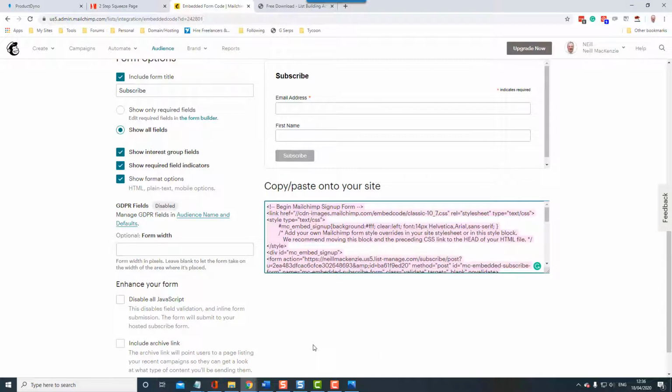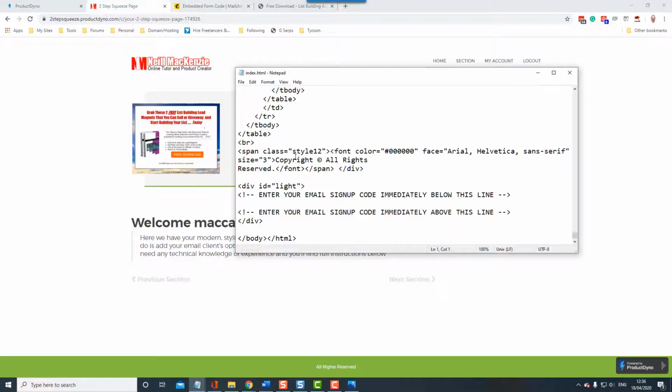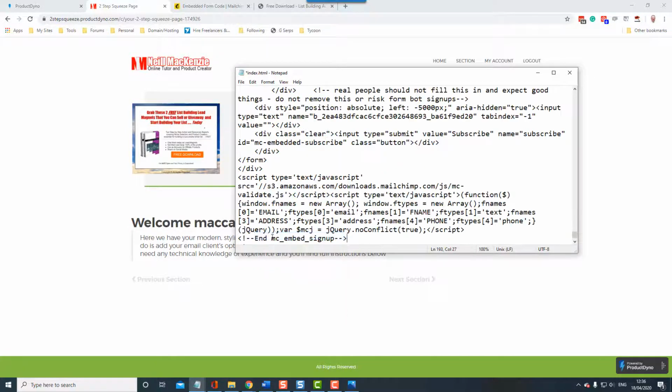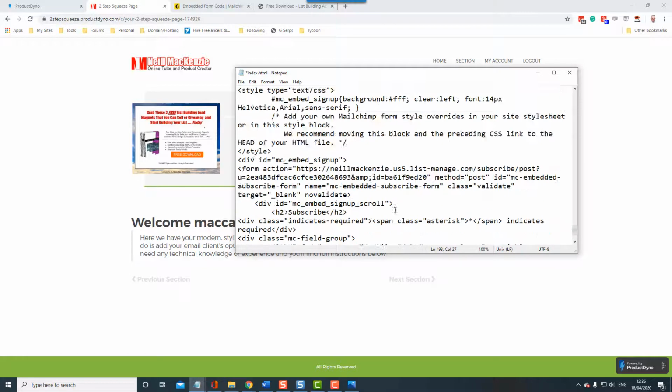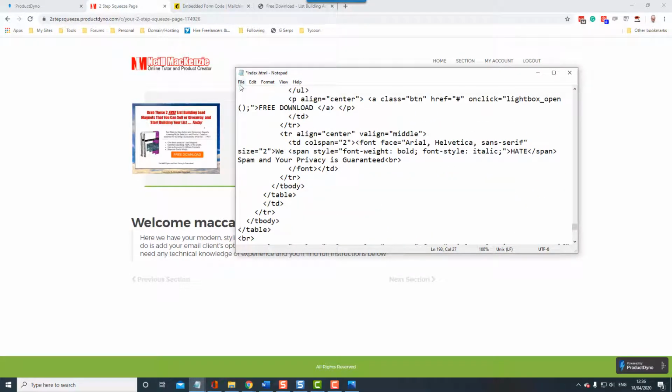Then we're just going to go back across to our Notepad, and that's where it says enter your email sign-up code immediately below this line. There's a space in there. If there isn't a space, make one. So as long as it's in between the top one in block capitals and the bottom one in block capitals, just paste the code in. And that's it. You don't have to do anything else, just leave that as it is. Having done that, we click on file and click on save, and that's it done.